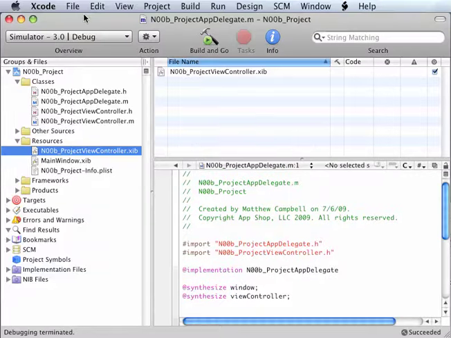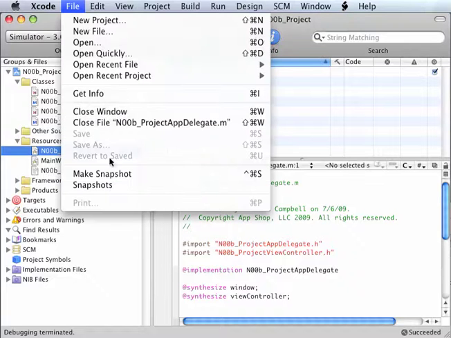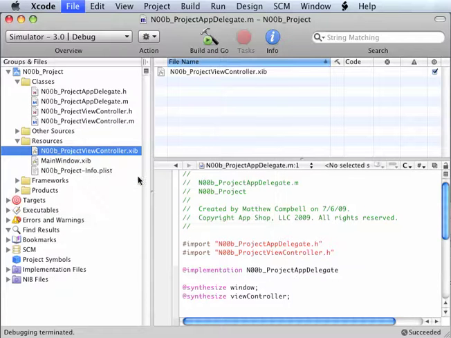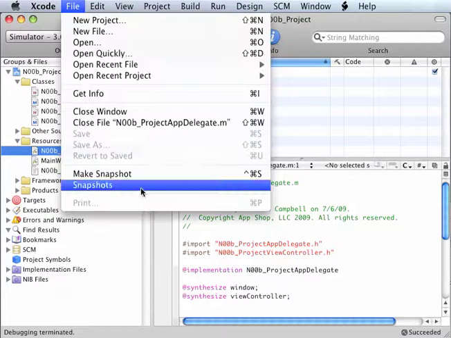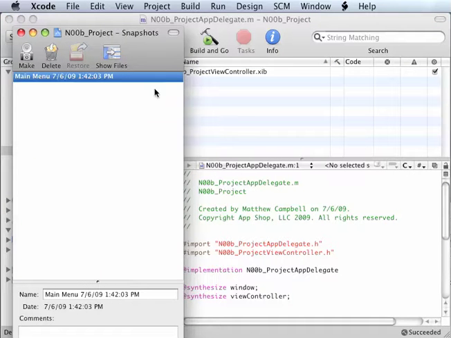Now I'm about to make a major change to the app, but before I do that, I'm going to take a picture. I'm going to make a snapshot, and I'm going to also show you by selecting the snapshot menu item here that the snapshot was taken at a certain time.